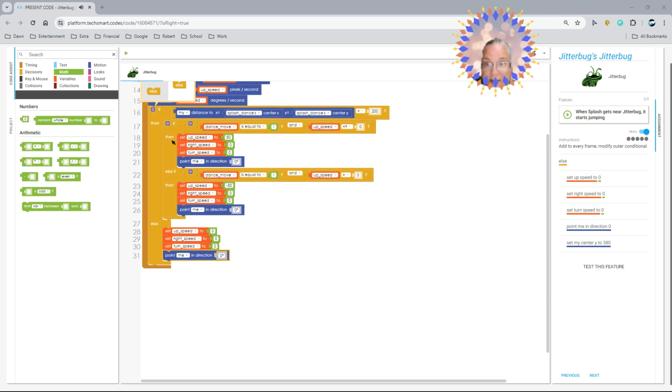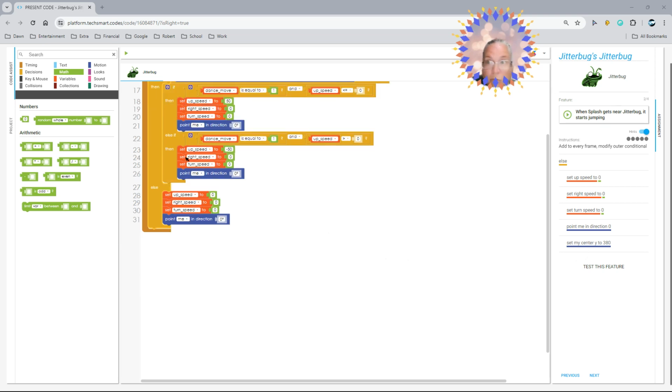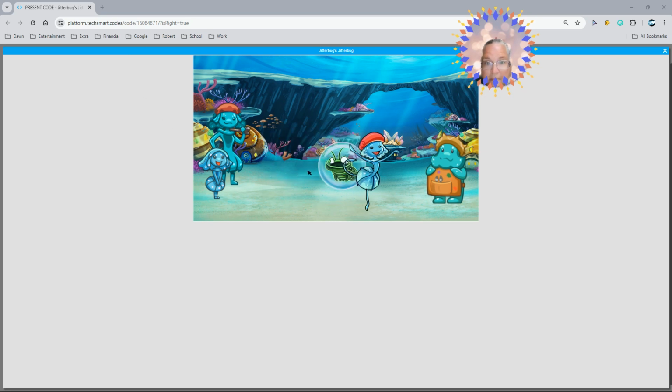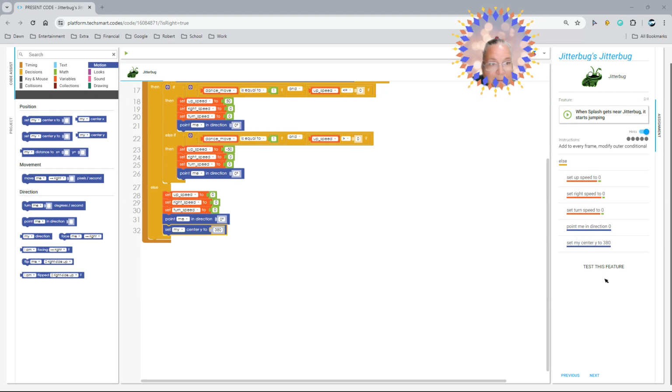But I do have one more right here that I have to fix. And that's okay. I have the point me. I needed my center Y. So I'm going to go right here and grab set my center Y. And we're setting it to 380. Okay, here we go. Let's go test it. This is kind of cool. It works. Let's keep going, you guys.